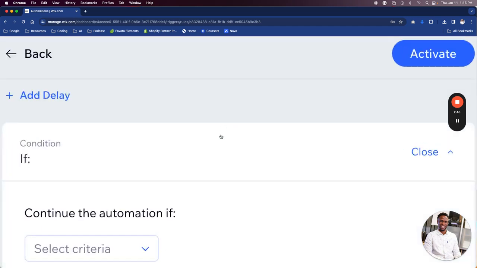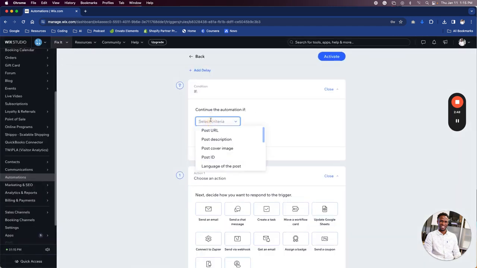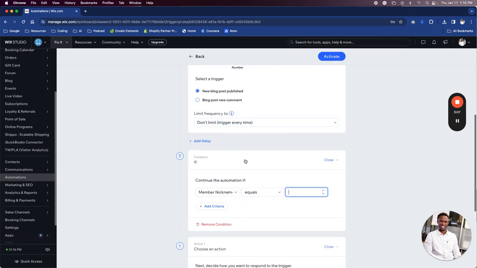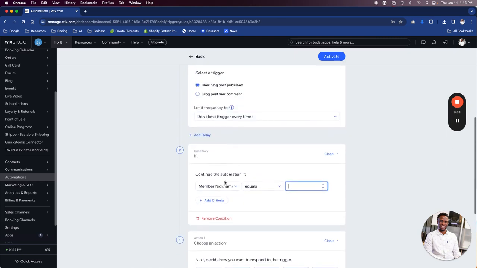You could also add a condition, if the post URL, post ID equals or does not equal. So you can set these criteria or conditions if you want a certain action to happen, or if you do not want it to happen and it does not equal this particular condition, then it won't happen. So these different criteria are also pretty cool too.